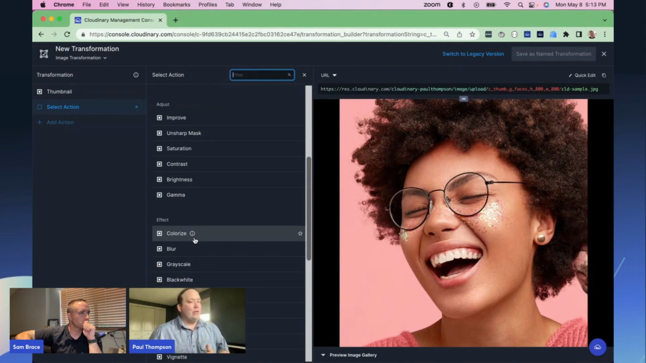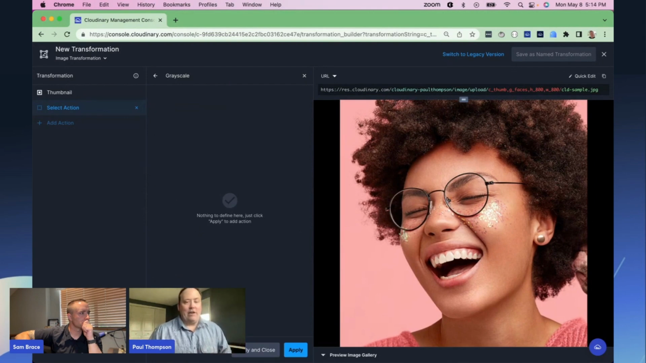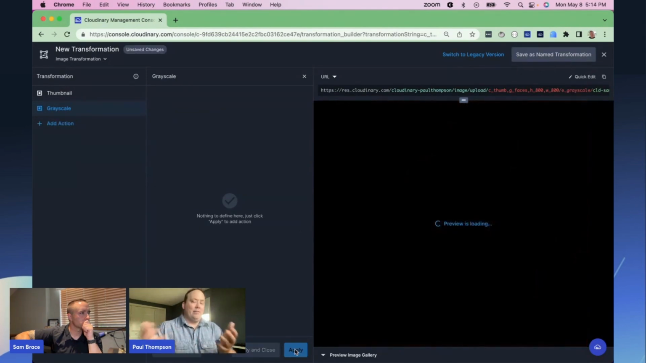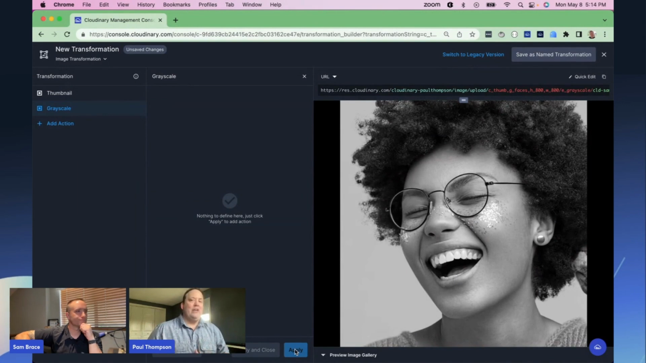Again, this is a great way to learn about what's there. Let's say you want to add a grayscale effect. You can do that. Click on here and then click apply. It's going to bring the grayscale effect into this transformation. So you can take those templates as a starting point, start to add on to them.